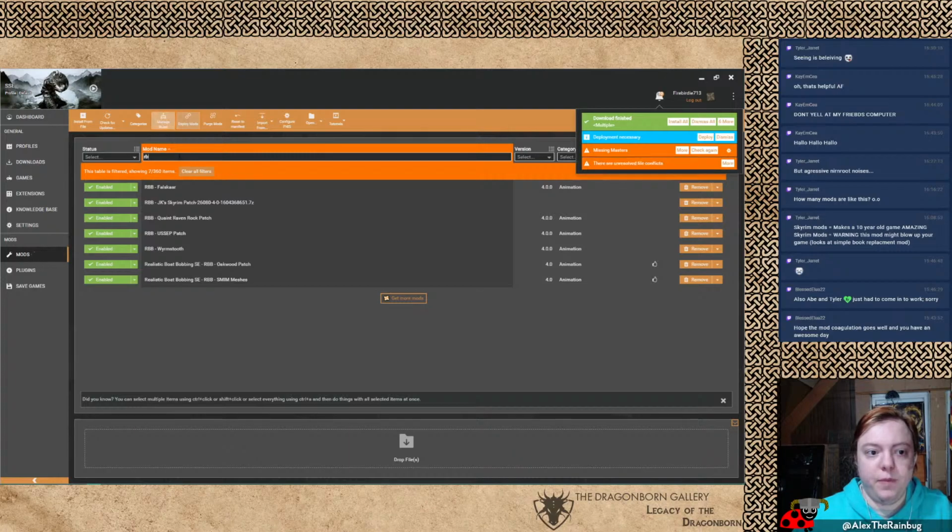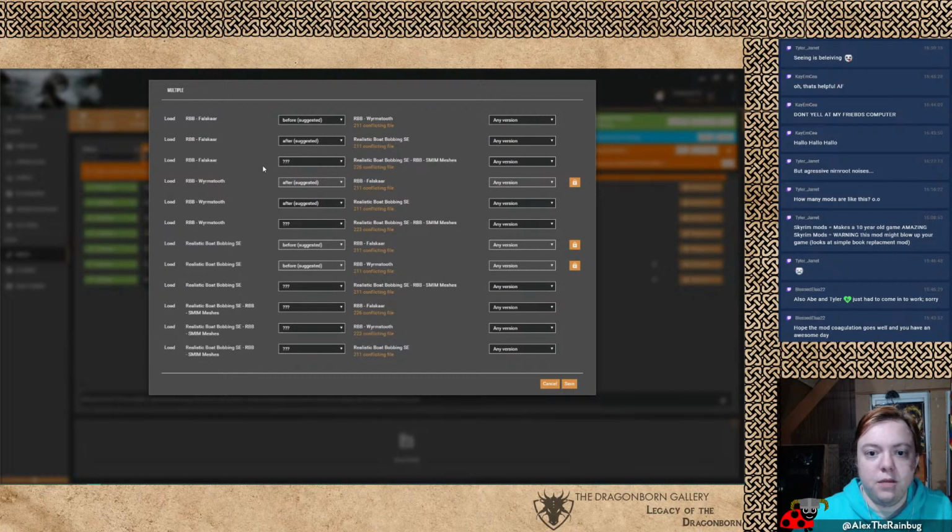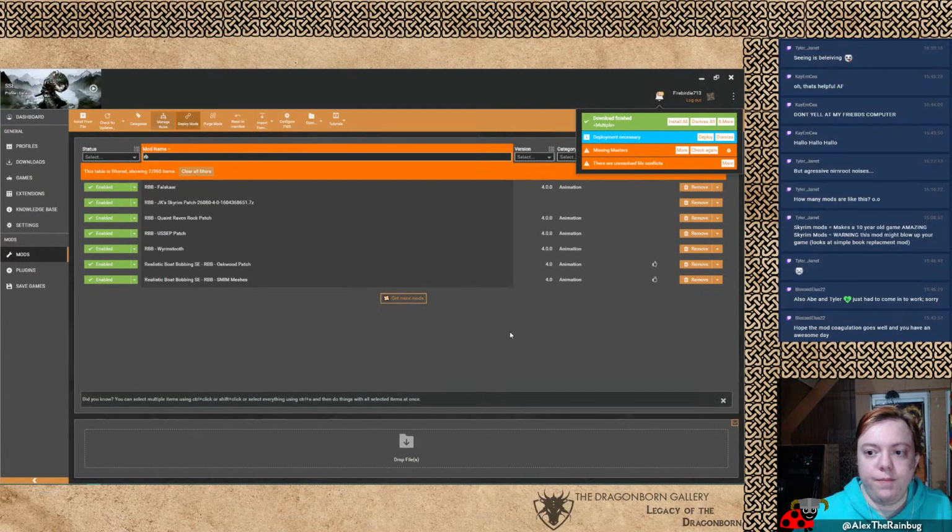Good deal. Yep, unresolved file conflicts, I knew it. Because the Static Mesh Improvement mod is going to overwrite all of the other Realistic Boat Bobbing, we want to make sure that this is loaded after all of the other RBB mods. So make sure all of these are listed after. There we go. All done. Okay.